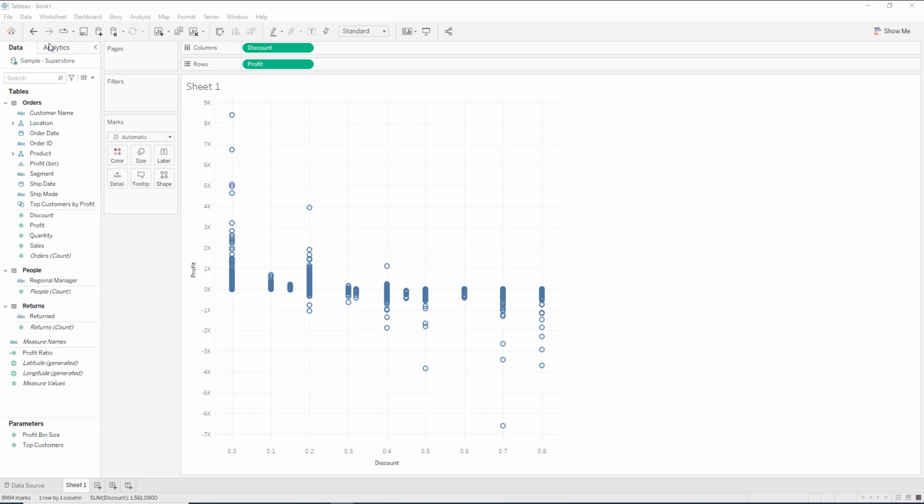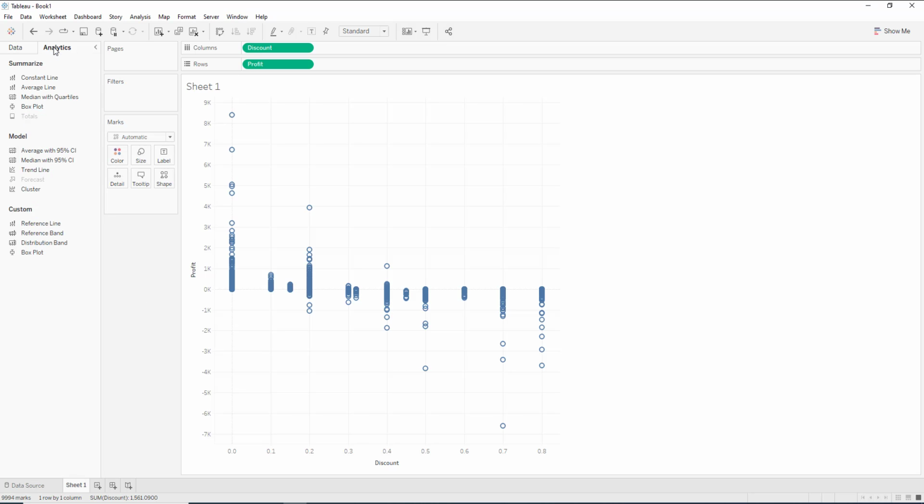To find out, you can go to the Analytics tab. What we are going to do is work with a trend line. If you see there is a trend line, that will tell you if there is a relationship between two variables. So we are dealing essentially with two quantitative variables, profit and discount, and we want to determine if there is a relationship between these two. The easiest way to do that would be in the Analytics tab, we have trend line. Let's drag the trend line.